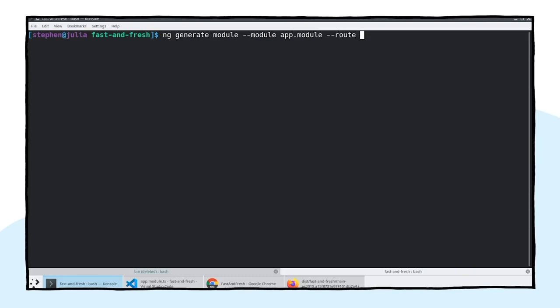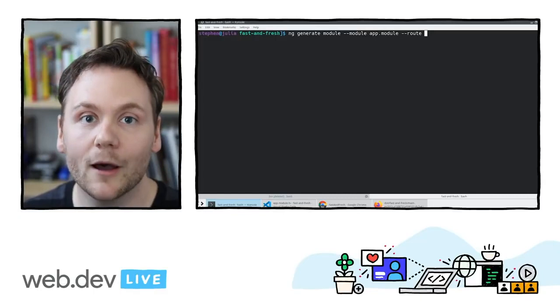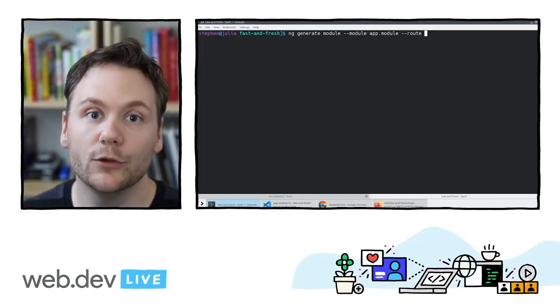And now I'm going to give it a route. And so what this does is it automatically wires up this module to be lazy loaded whenever a user hits that route.